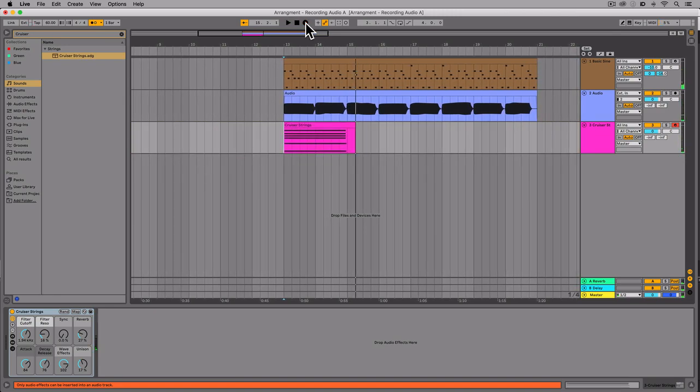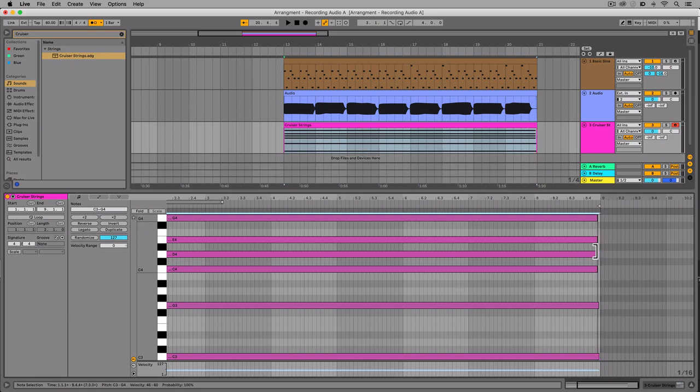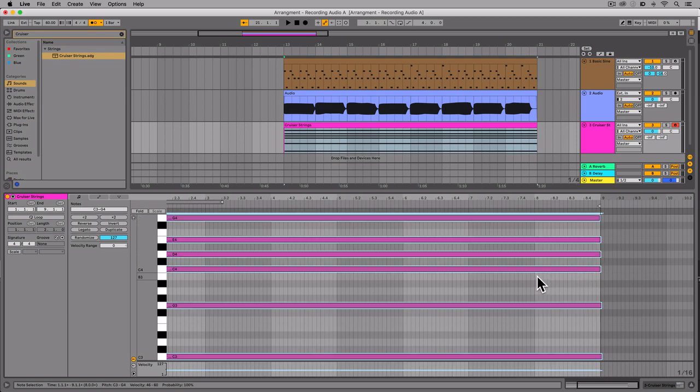I'm just going to stop the recording there and stretch these notes out so they're 8 bars in length, as I'm not going to change that chord throughout this section. So I'll just open this up and drag these out. And I may as well quantize them as well, so I'll press Command and U or Control U on Windows.